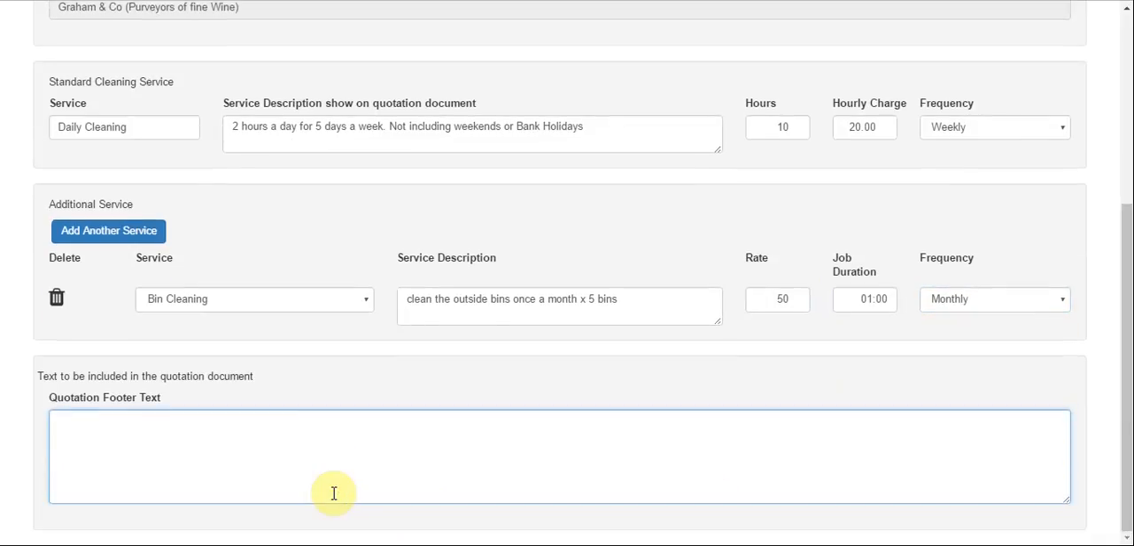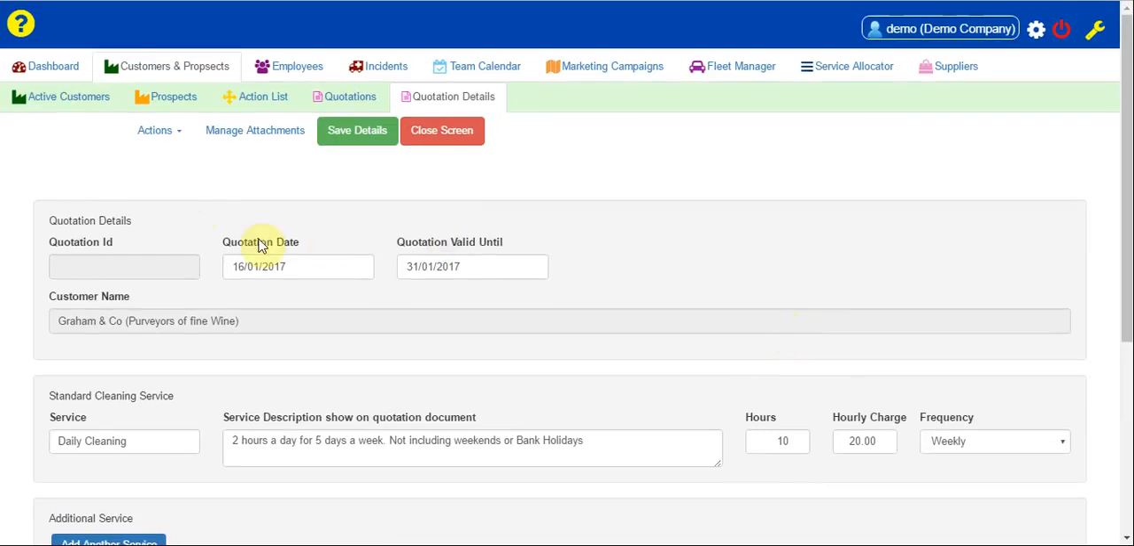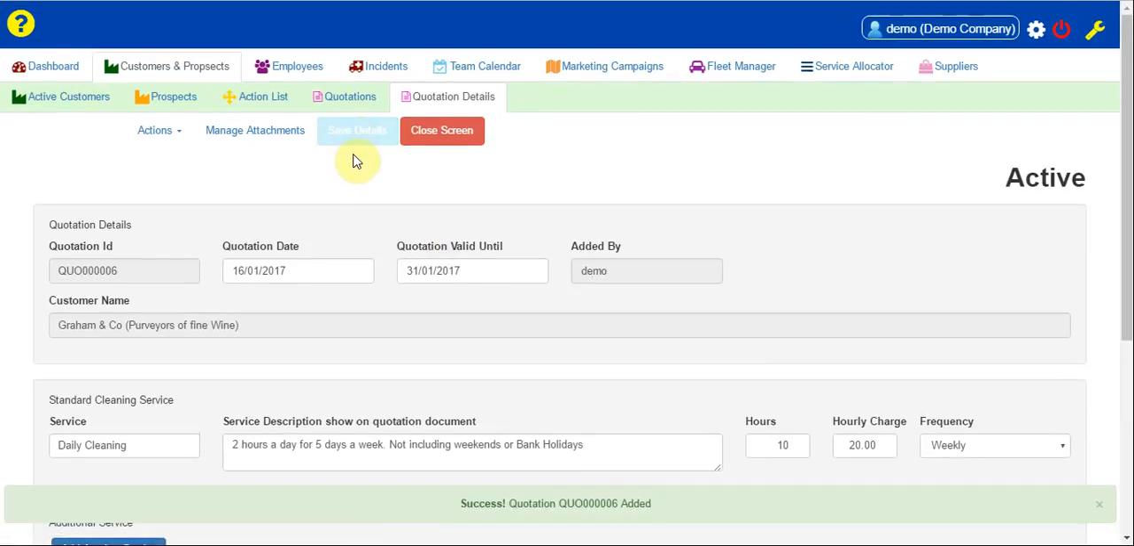Finally, we can add some footer text which will appear at the bottom of the quotation. Please note the rates that have been shown here are ex-VAT. If you have set your system up to include VAT, that will be communicated via the quotation document. So I can save my details. I can see that the quotation has now been added.